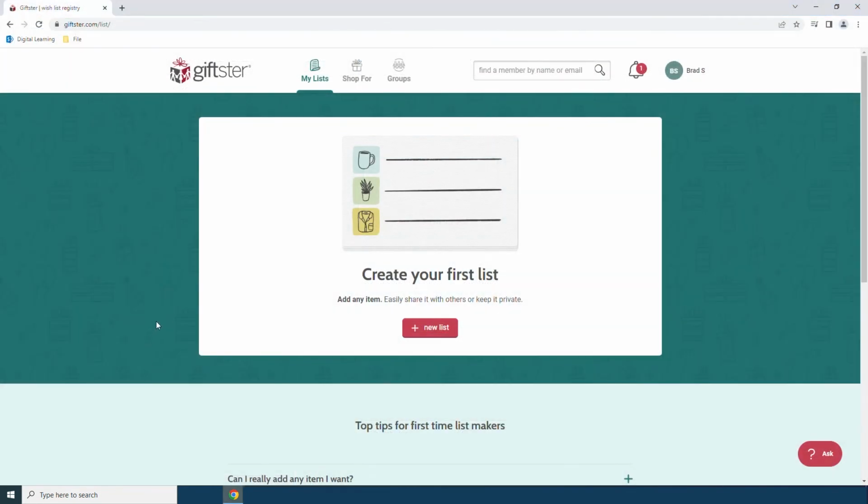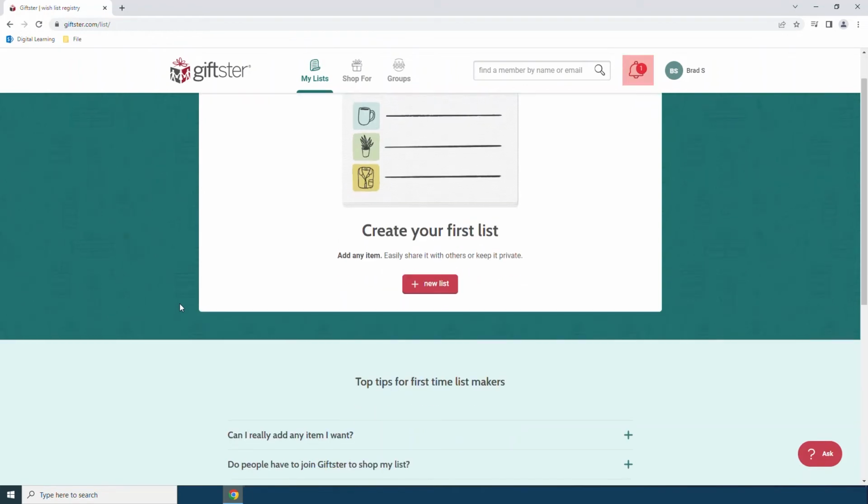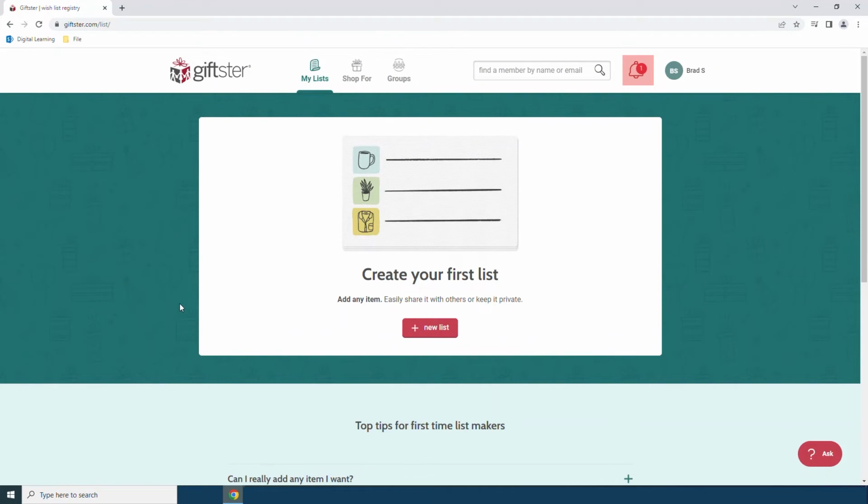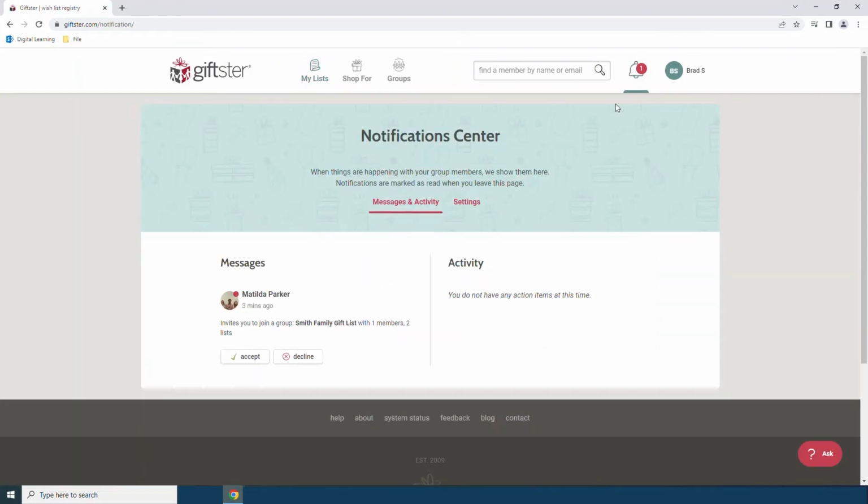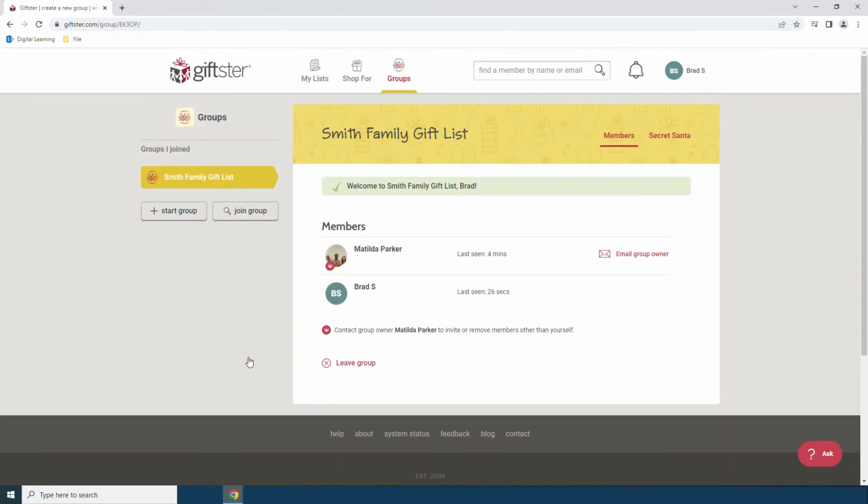Once you get signed in, this is the screen you will see. I can tell from the little bell icon that I have a notification. And so let's go ahead and click the bell and see what that notification is. We can see that I have been invited to this Smith family gift list. I will press accept. Now I am a member of that group.